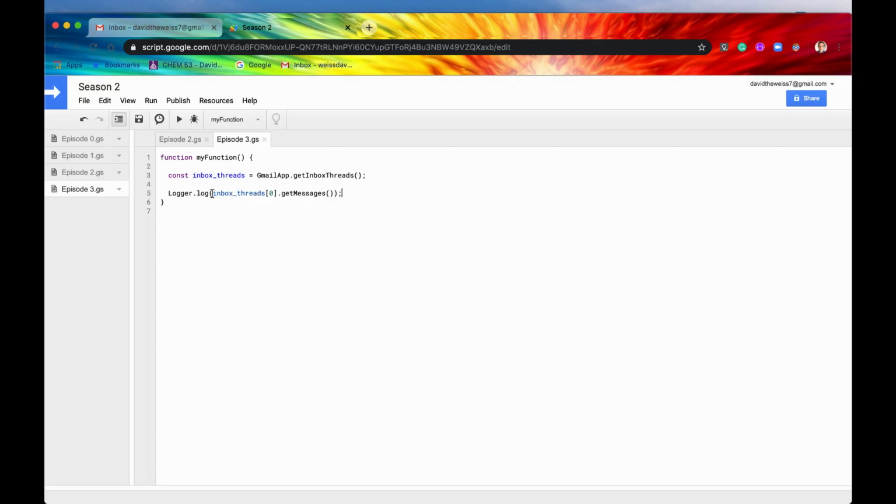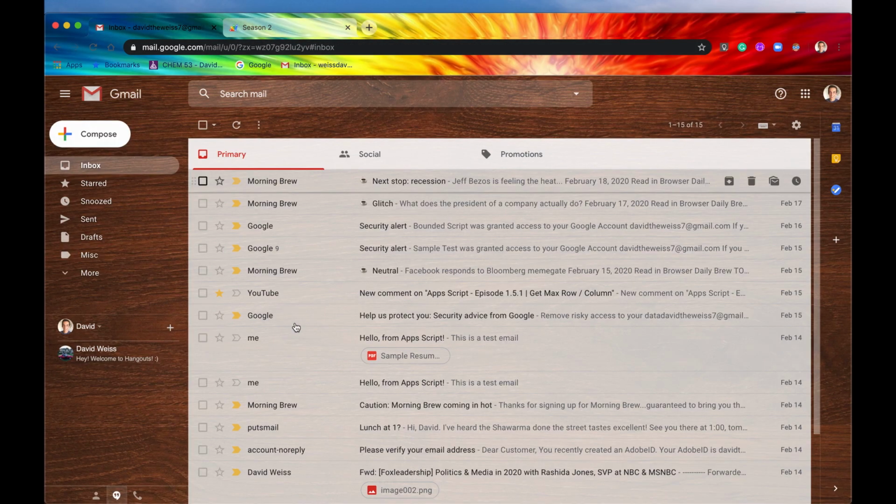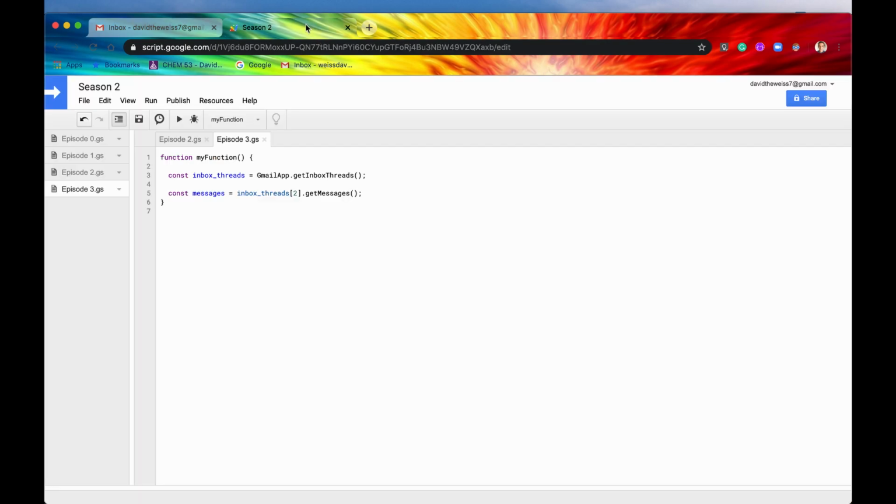Great, so now let's remove the Logger.log and let's actually say these are going to be our messages. Great, and I'm actually going to change this now to the third just so that we can make it very clear what we're talking about. So I'm going to change it right here. So this is the thread that we're going to be looking at. And now we have our messages.